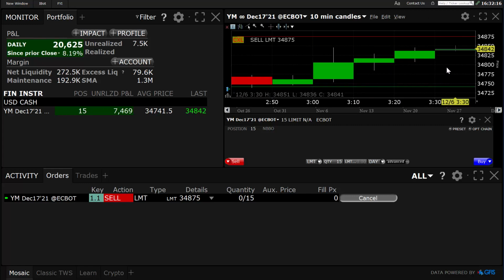Okay, trade came, let's see, 24 ticks. The high, 34,851. It came 24 ticks away from the exit, 875. Here's the thing, is we've got another signal to go long, code 6.